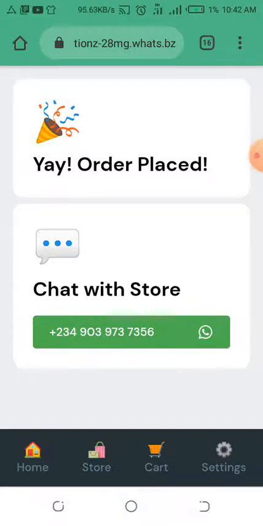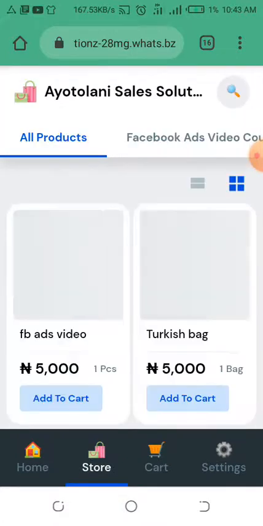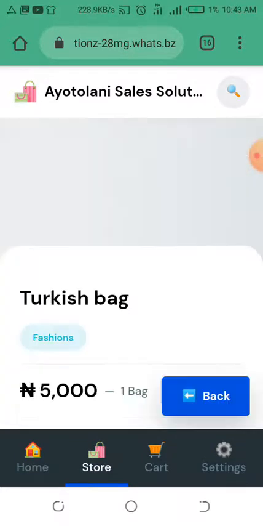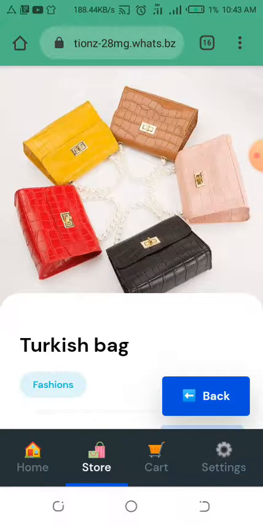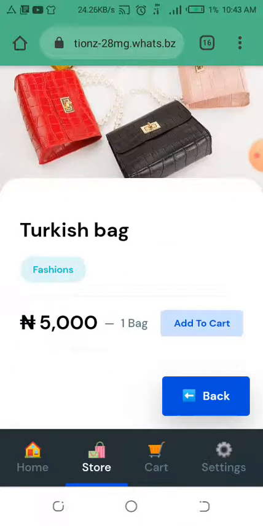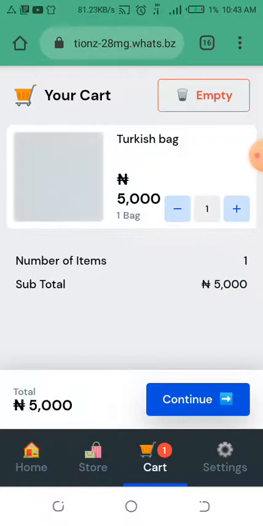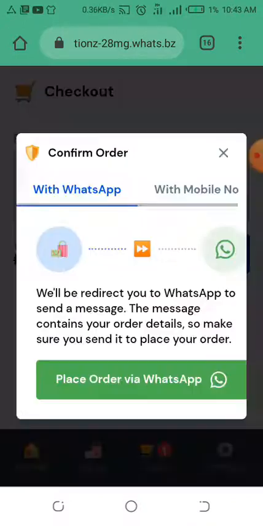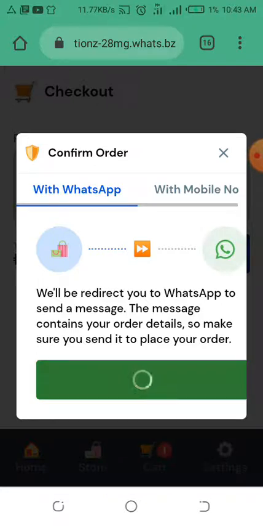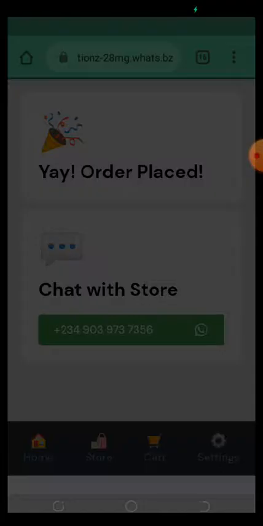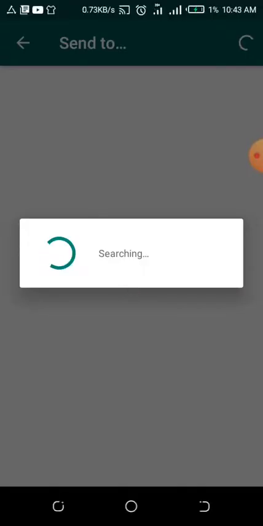Let's go to the store side. Let's click on store. Let's say we want that same Turkish bag. Let's add it to cart. It is added to the cart. Let's click on that cart. Let's click on continue, and you see this. Once that person places the order via WhatsApp, that order message will be sent to the owner of the WhatsApp.